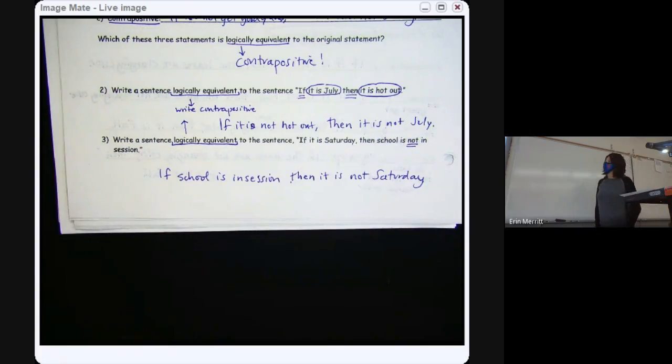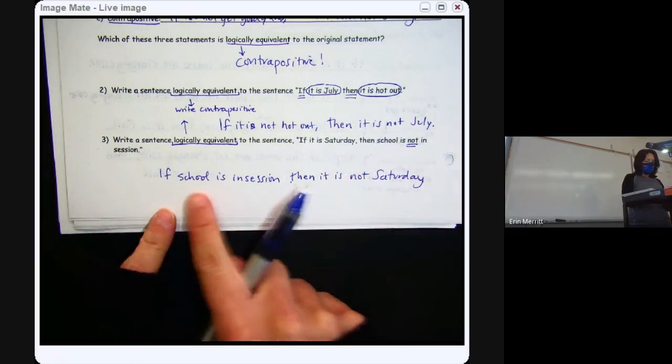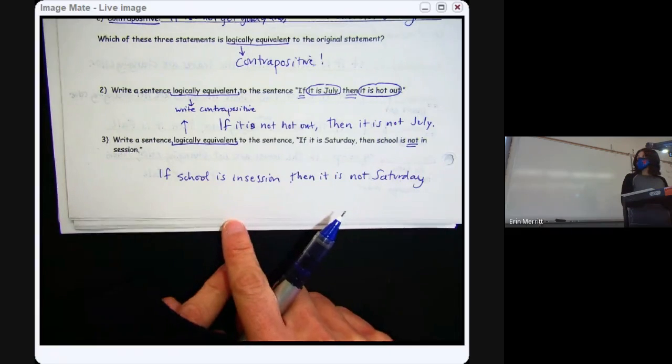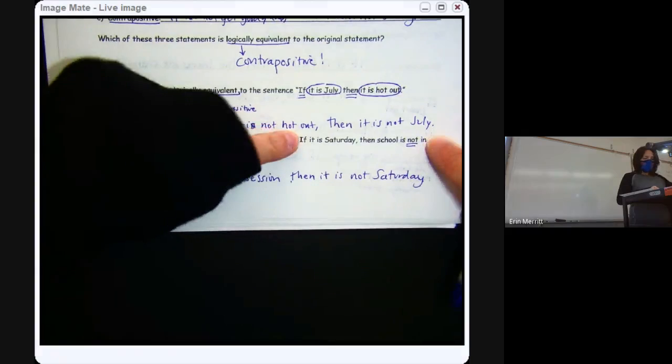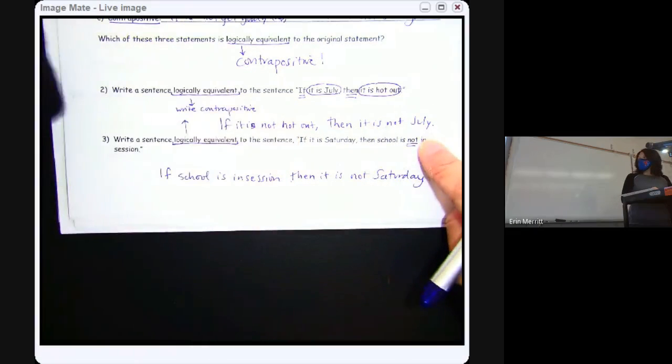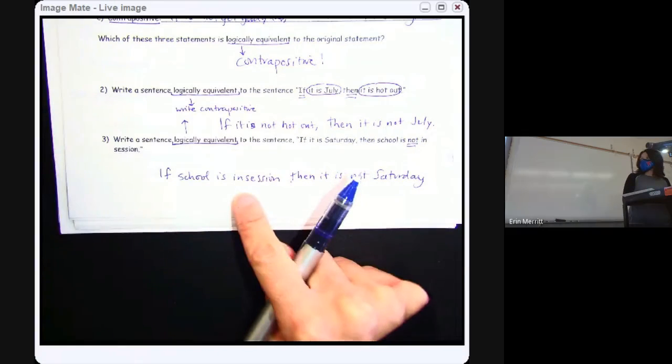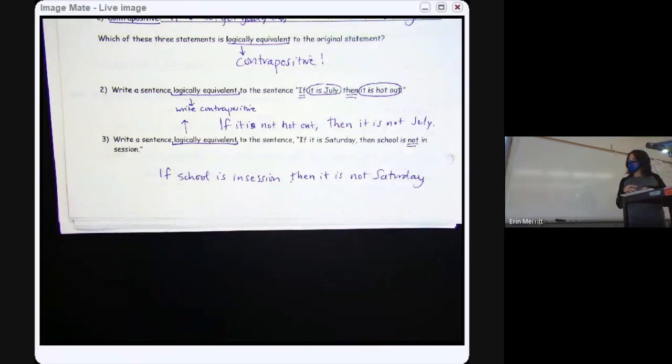And so for this part, could we have inserted another not? Sure, it just reads really weird. So instead of saying if school is not in session, then they got it absolutely right. Those kind of cancel out, and we just say school is in session. And the idea with these sentences, you guys, is that this is equivalent to saying that. So if it's Saturday, then school's not in session. And if school's in session, then it can't be Saturday. It's just kind of working it backwards there.